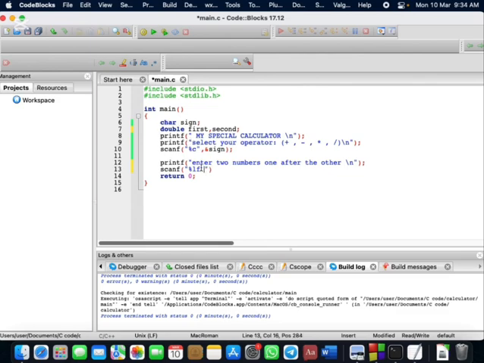How many numbers am I receiving? Two. So I'll put another percentage lf, comma. Now I need to put the address of first, comma, address of second. Then I close. This is supposed to be an ampersand. Now I can run it and you see how the output works.